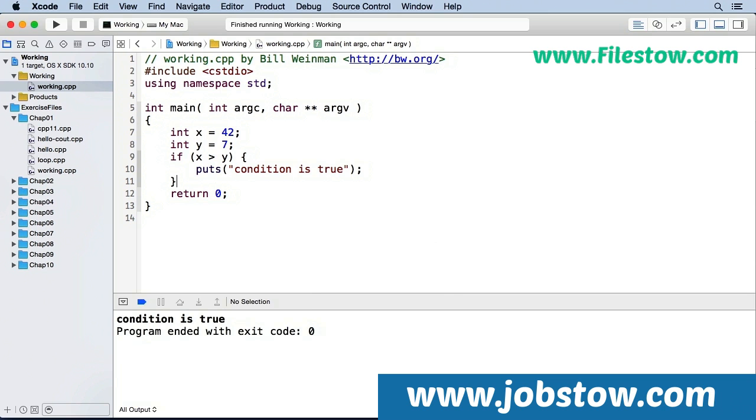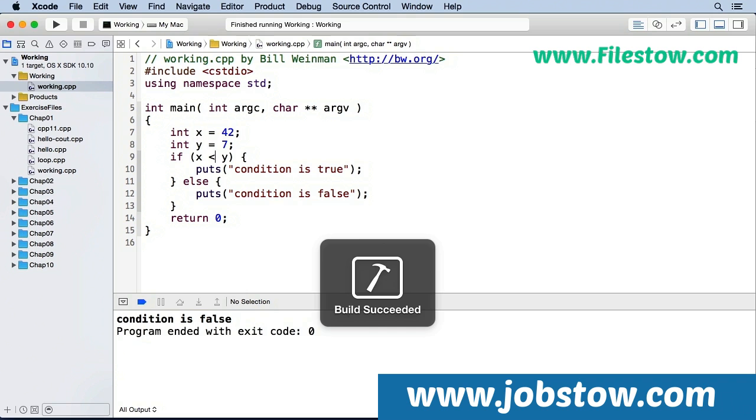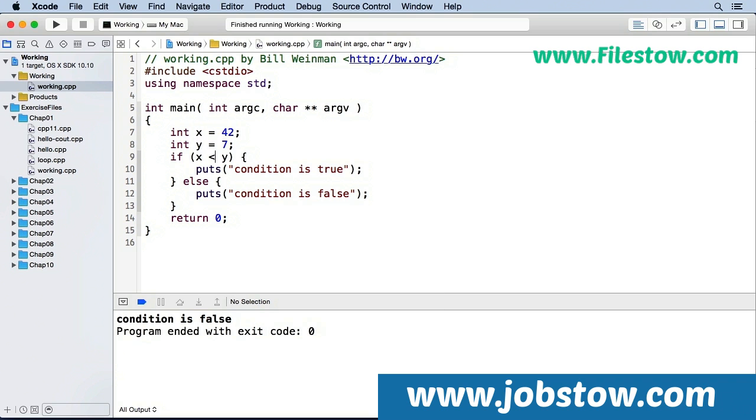Now, if we want something to run if the condition is false, we can put in else, and we can put condition is false. And now if I change this condition to less than and save and run, you'll see we have condition is false.